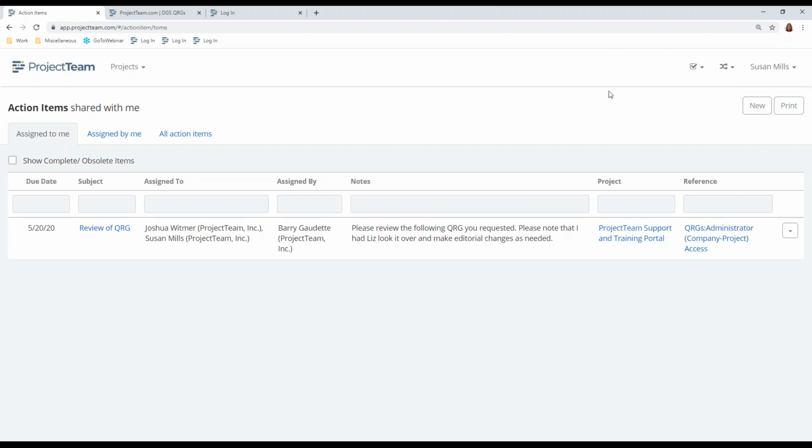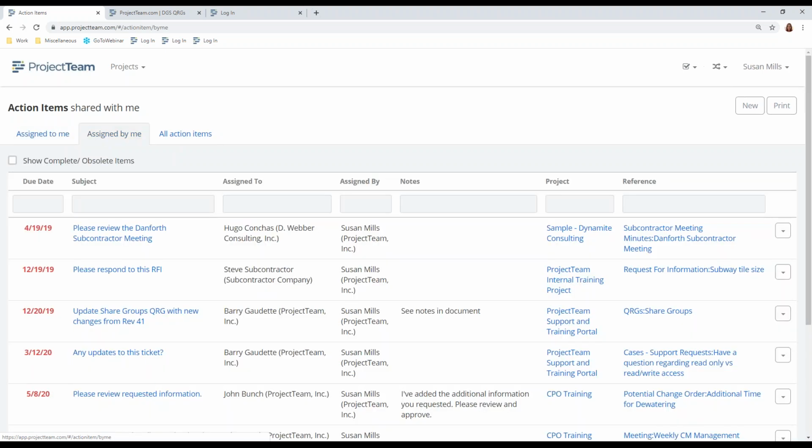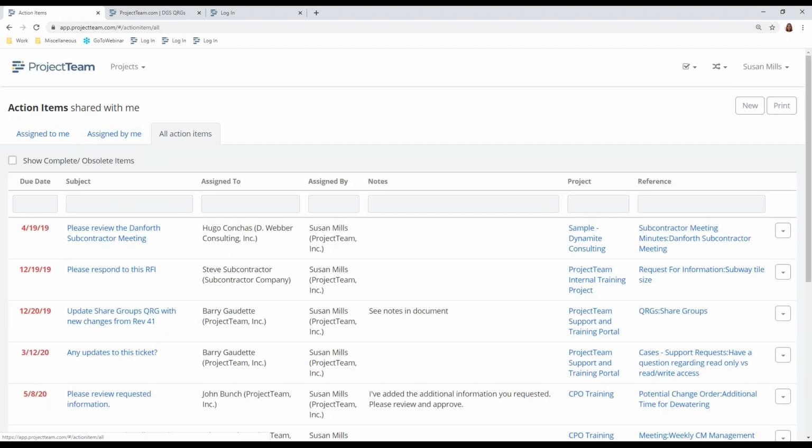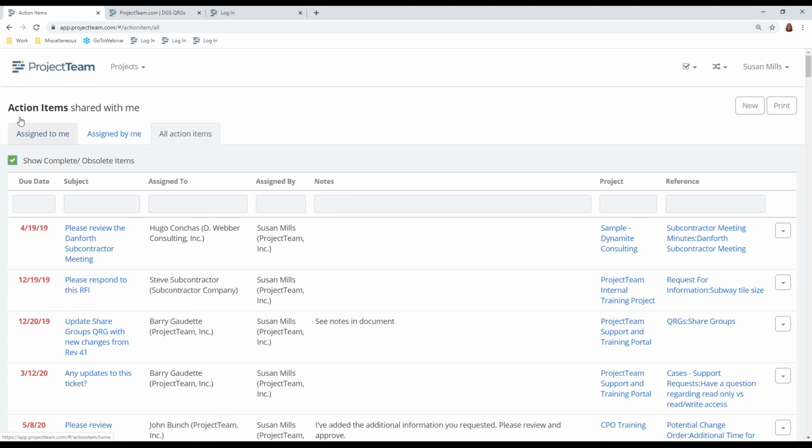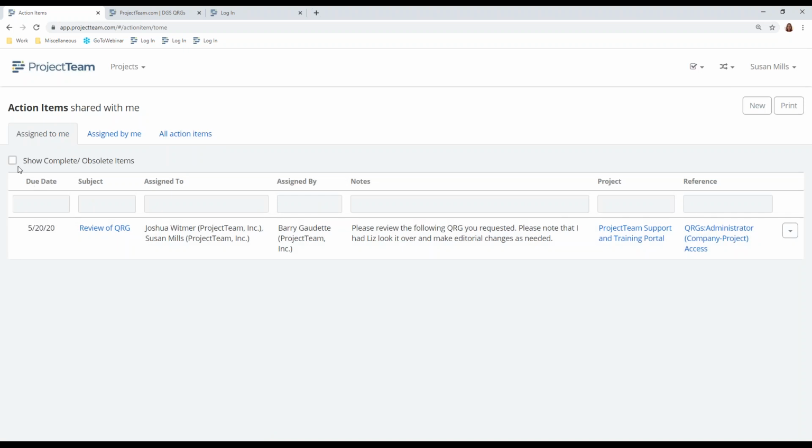I can see assigned to me, assigned by me, and all action items. So anything that was assigned to me, anything that was assigned by me, that way I can keep up with what's going on. If I've assigned something, I want to check and see if it was taken care of. I can review the information, and I can see all action items. If I want to show anything that's complete and obsolete, I can go ahead and check this item. Let me go back to the assigned by me and check this, because there's quite a few in here to show you.